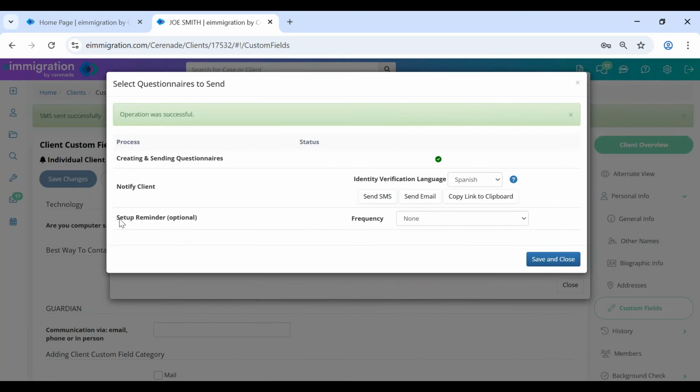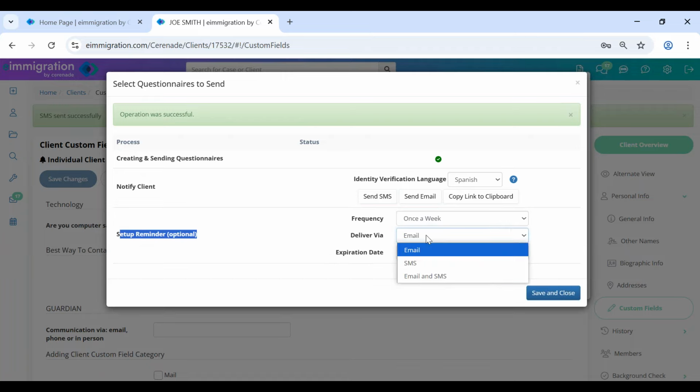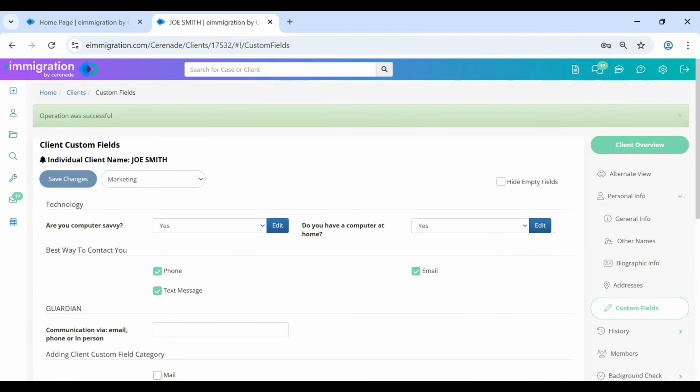Now, last step. I recommend that you guys schedule a reminder, maybe once every 3 days, once a week, depending on the rush, email, text message, so that they get an email or a text message reminder about the questionnaires. Now, at this point, your client clicks on the link, he gets a code, he enters the code for security reasons, and he sees the questionnaire. There's no need for client portal access. I hope that answers your question.